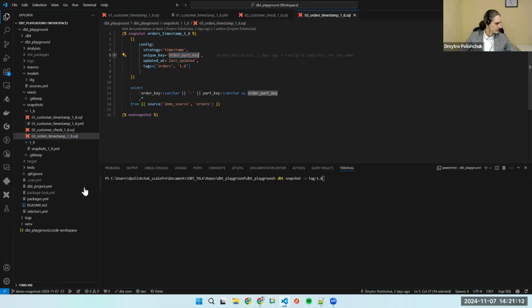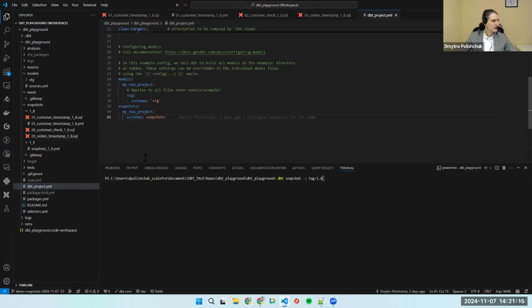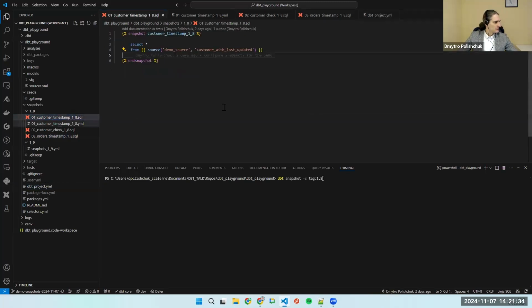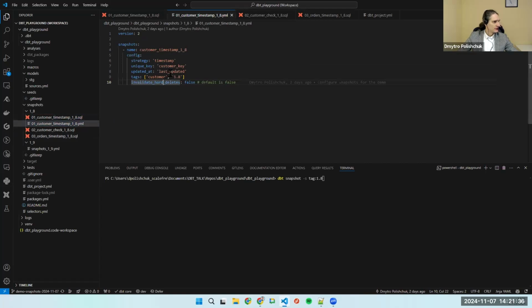Additionally, I have one more configuration for the snapshots in the YAML file. Here I configured the schema name snapshots, so our snapshots should be created in this schema. I would also like to point out that I configured tags for our snapshots, and I will use this tag 1.8 to run all the snapshots configured for version 1.8.